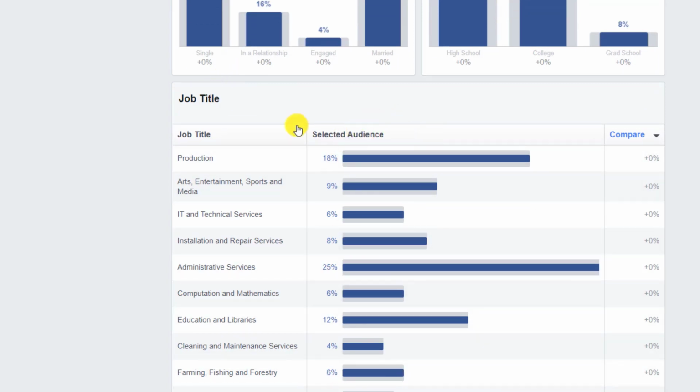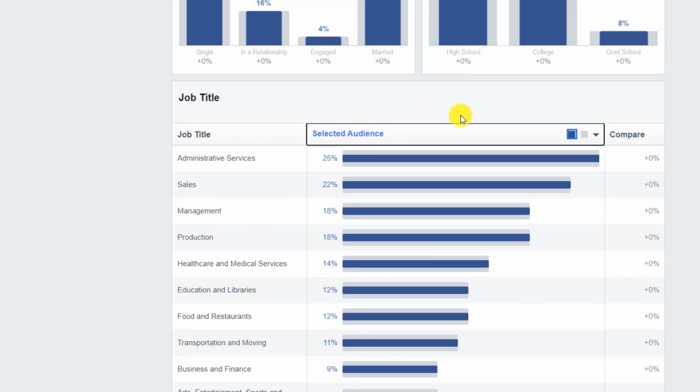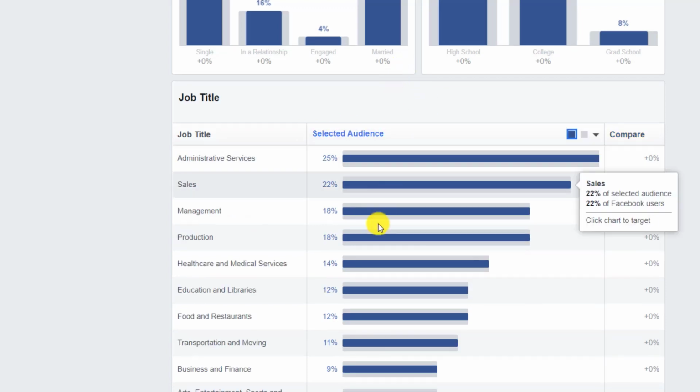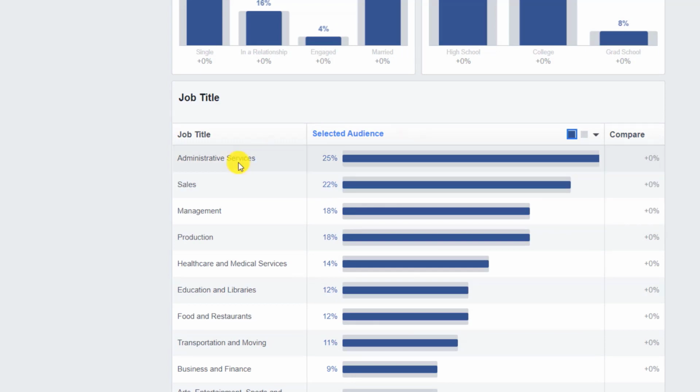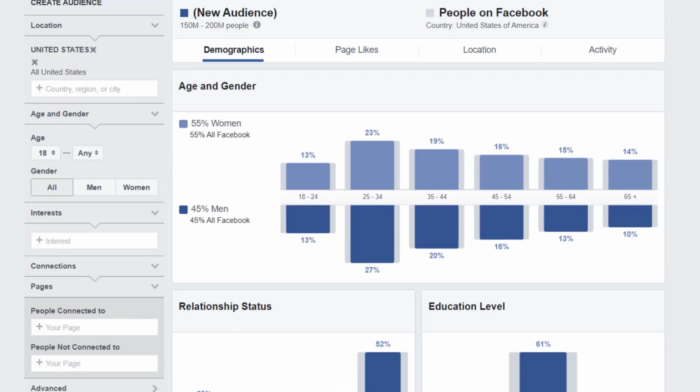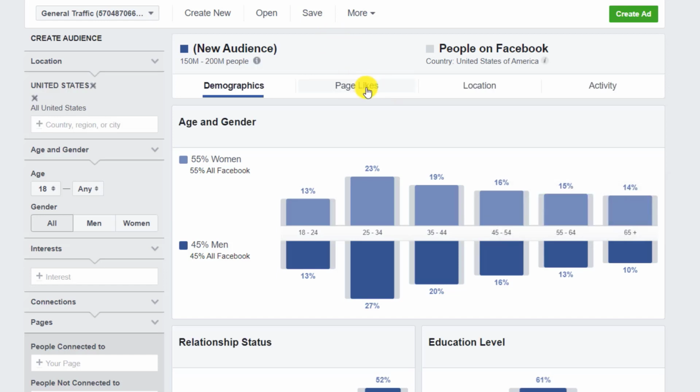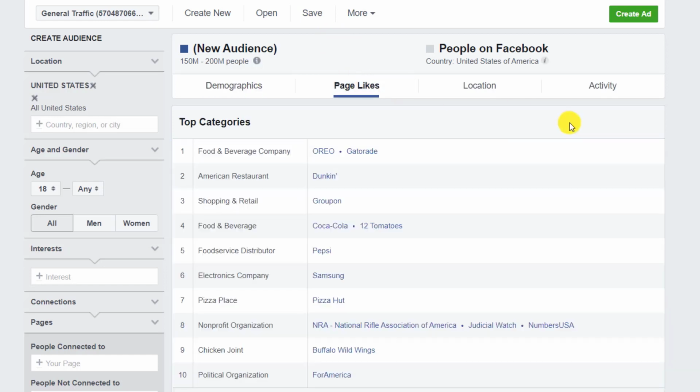So let's just click here on selected audience. That will allow us to filter it out from the biggest one to the smallest one. Then if we go to the second tab, page likes, we will get an idea about top categories which people follow. For food category, we have Oreo page here, and for shopping and retail, we have a Groupon. And you can use this to your advantage.